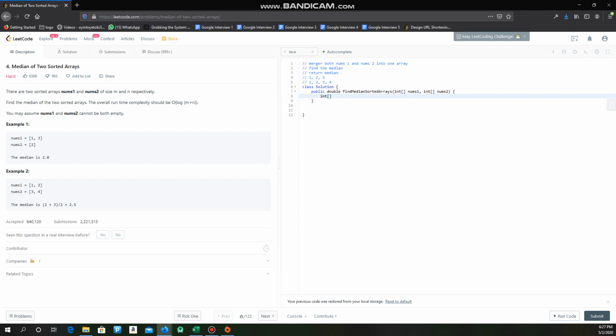So as I said, we're going to be using a helper function. And our helper function, we're going to call it merge. We're passing nums1 and we're passing nums2. And assuming that worked correctly, we get the length of this new array, and we're also going to be returning a double median equal to 0. When we're done, we just want to return median.